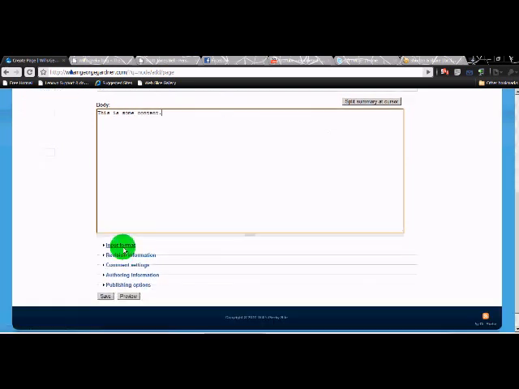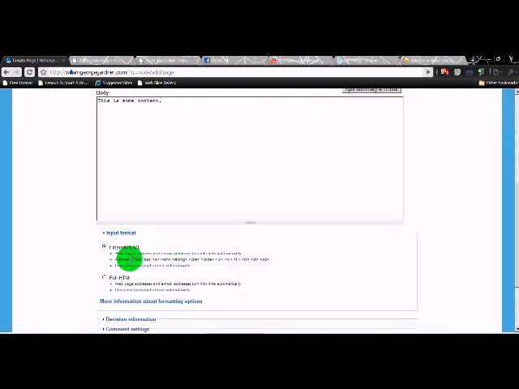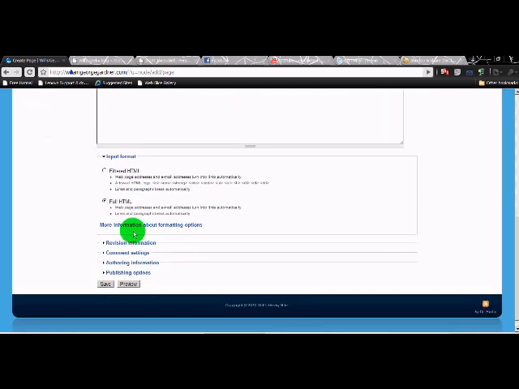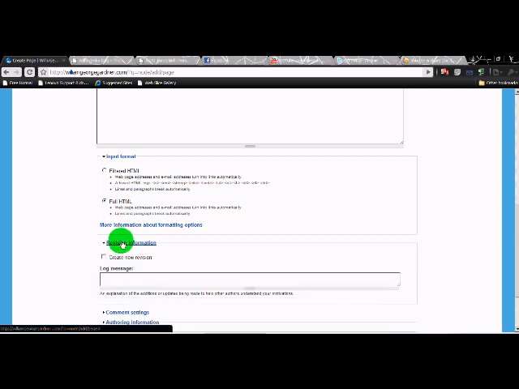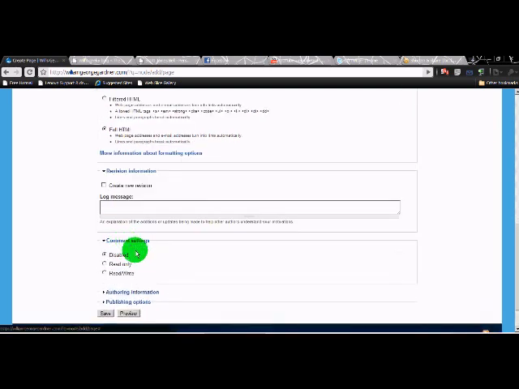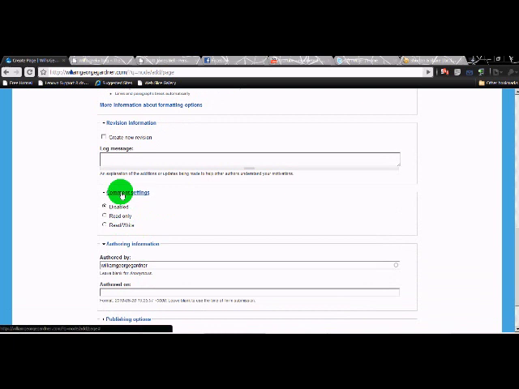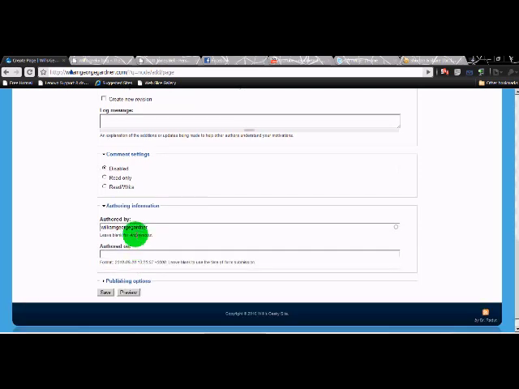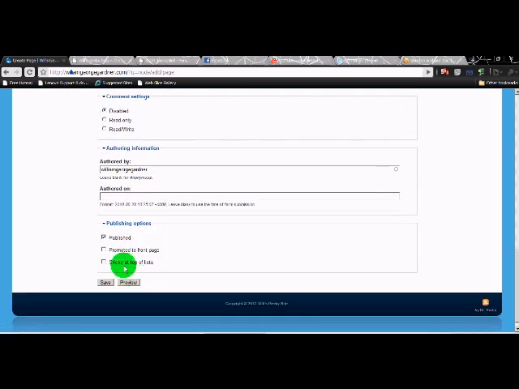Now you can either have content as filtered HTML, just using some basic HTML tags, or have it as full HTML, which I tend to use, so I can fully format it with links and everything. Revision information, comment settings, or now I have comments turned off because I have the Facebook plugin to use Facebook comments, author information, and publishing options.